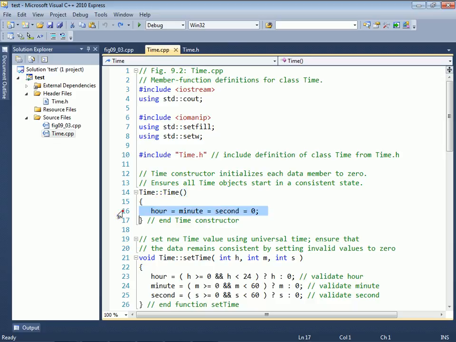Now in the body of this particular constructor, we're simply assigning 0 to the hour, minute, and second. In case you haven't seen this before, this is evaluated right to left. 0 is assigned to second, then second's value is assigned to minute, and of course second is now 0. Then minute's value, which is now 0, is assigned to hour. So this is going to ensure that every single time object we create using this version of class time will start with its hour, minute, and second set to 0.